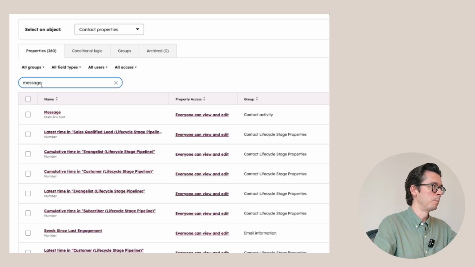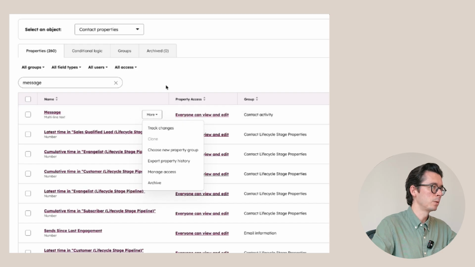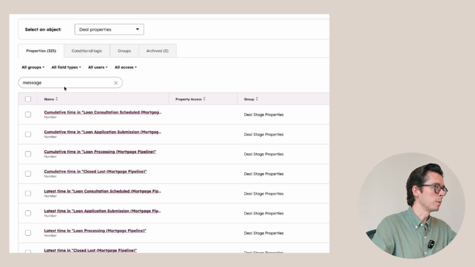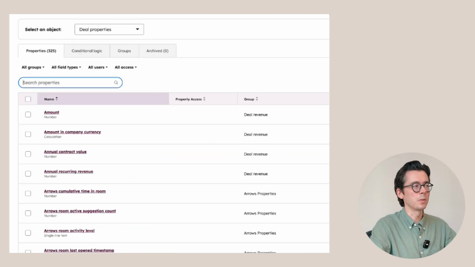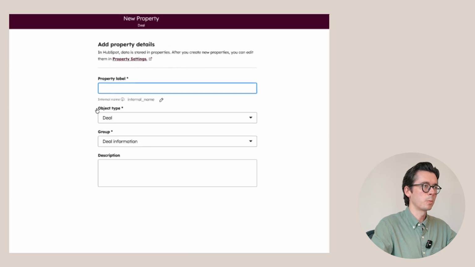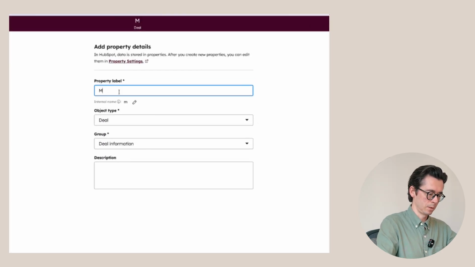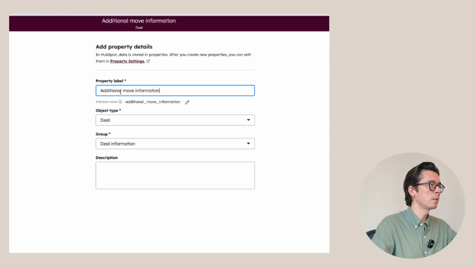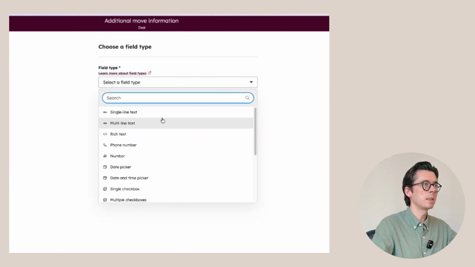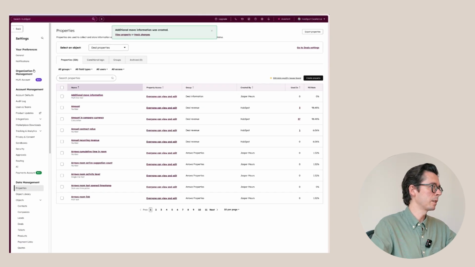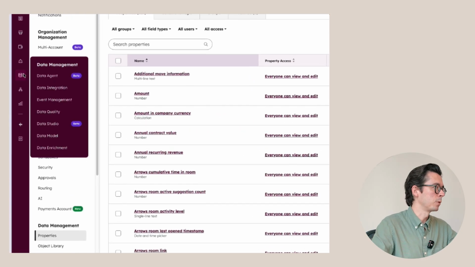Well, actually, the message would also be a good one. So let me do that a little bit differently here, because we don't have a message on deal, but we can create a property that will just tell us additional move information. Gonna add that in here. The field type is gonna be multi-line text, and we're gonna create that. And now we're ready to go back to our workflow.